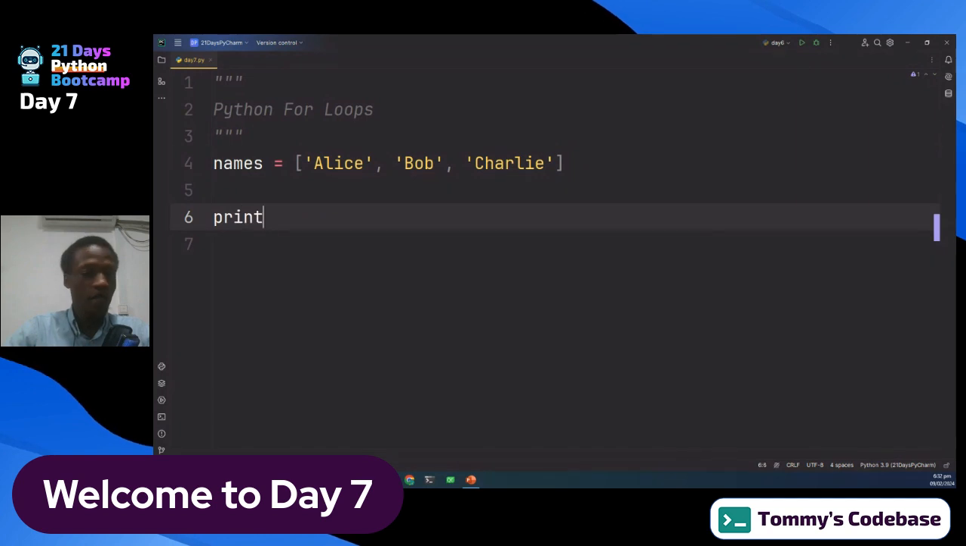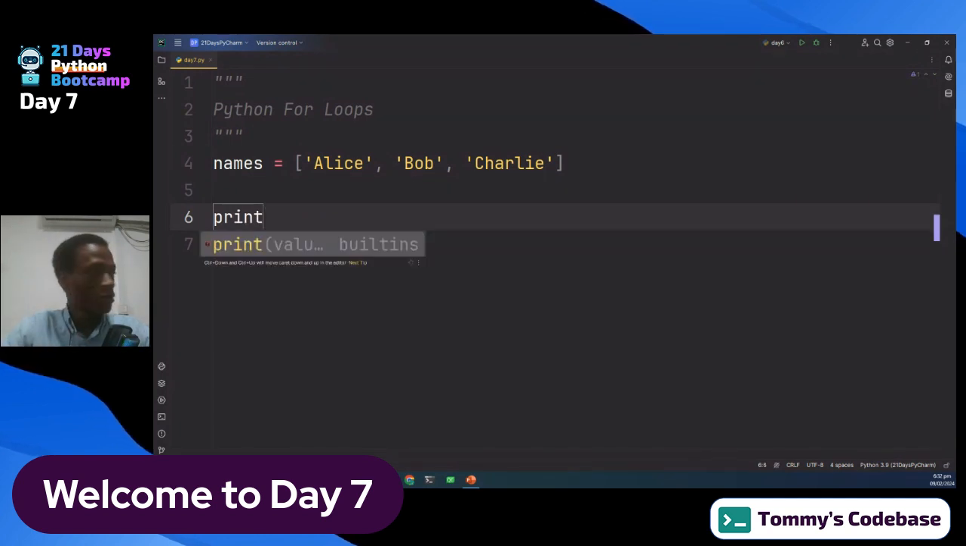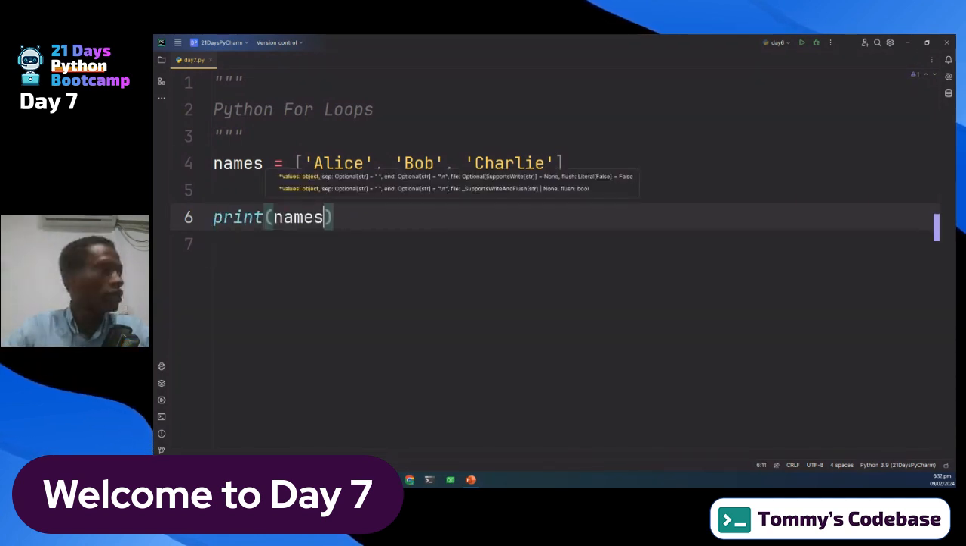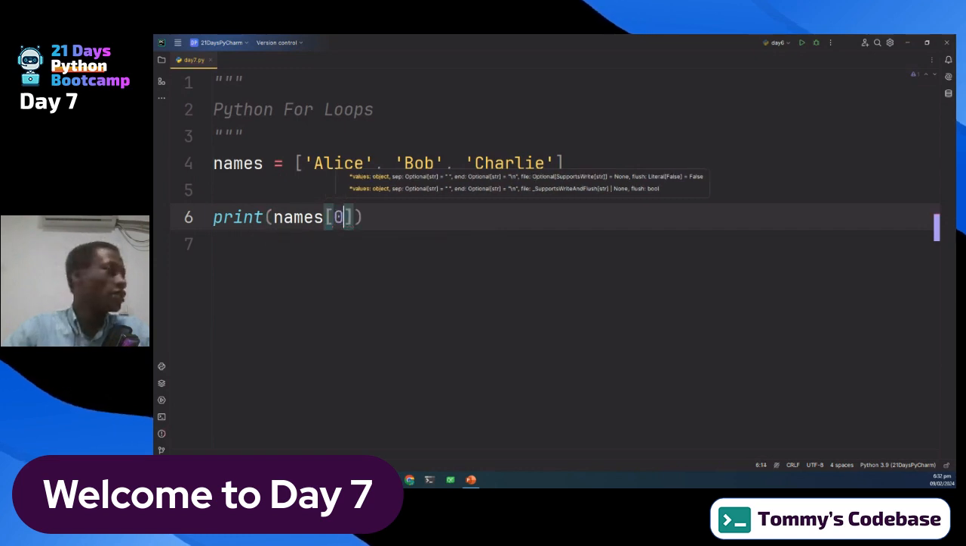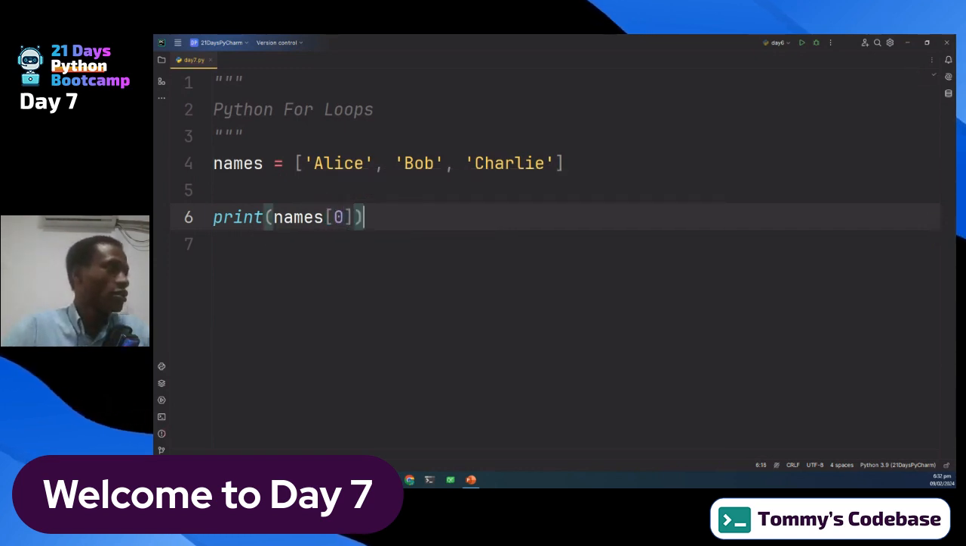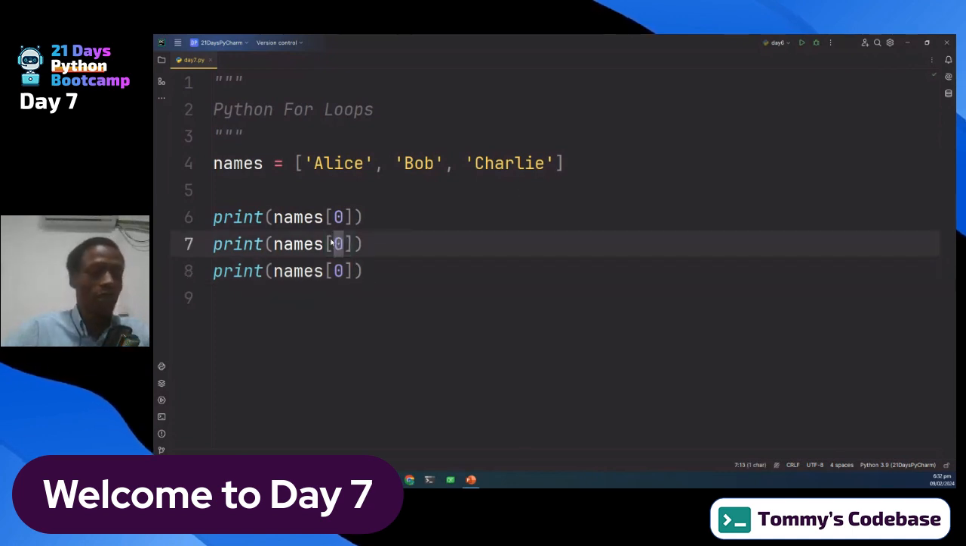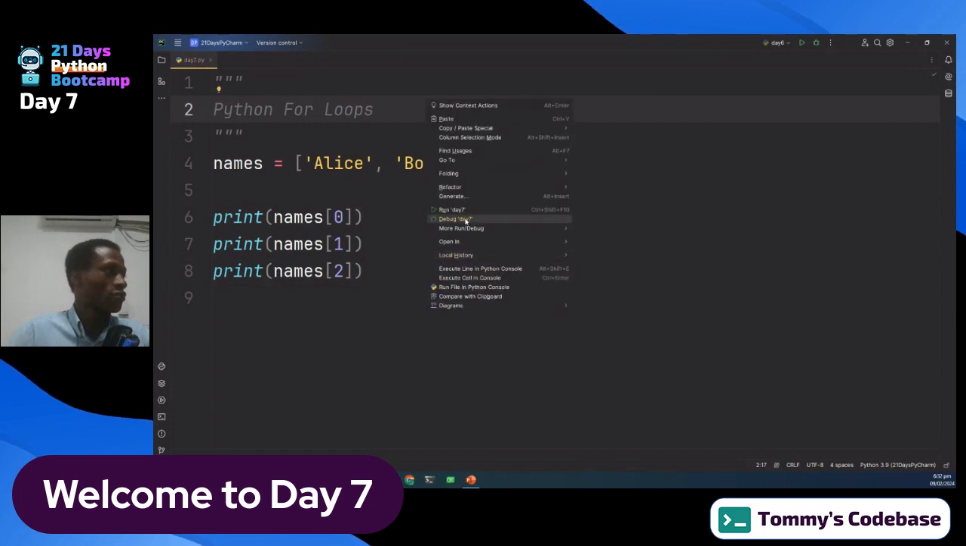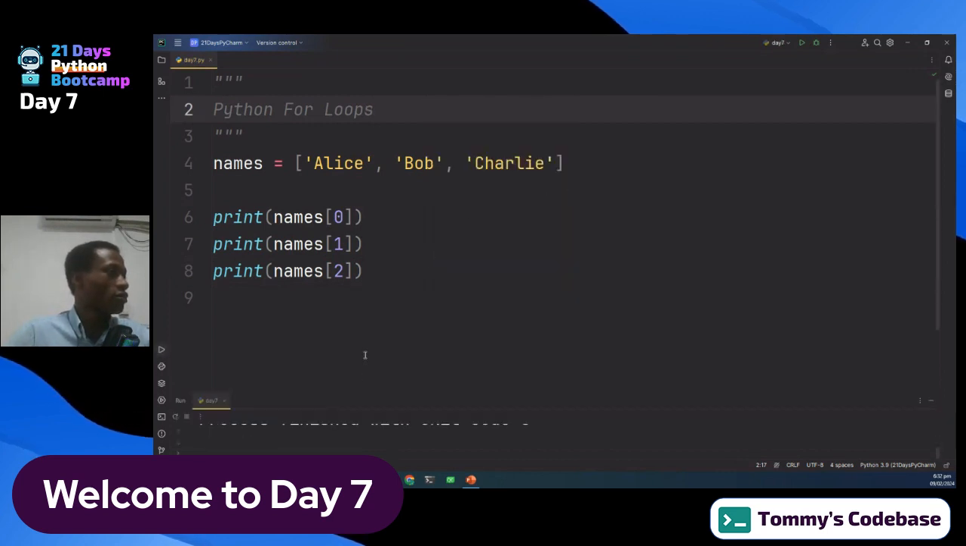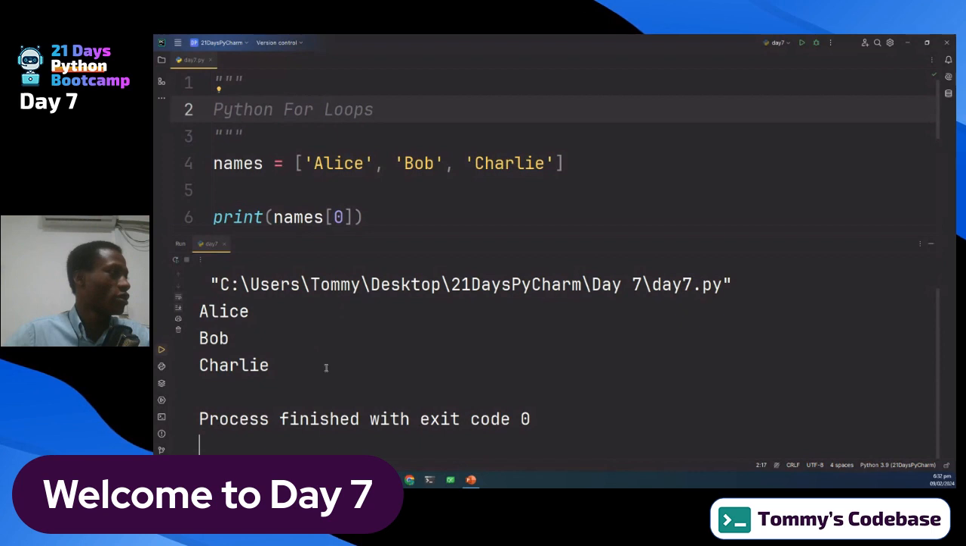What I can do is go one by one: print, and then I have to say names and then index 0. That is for Alice. And I can duplicate this line for Bob and then Charlie using their indexes. And it will work if I run it. You see that all their names are printed here: Alice, Bob, and then Charlie.